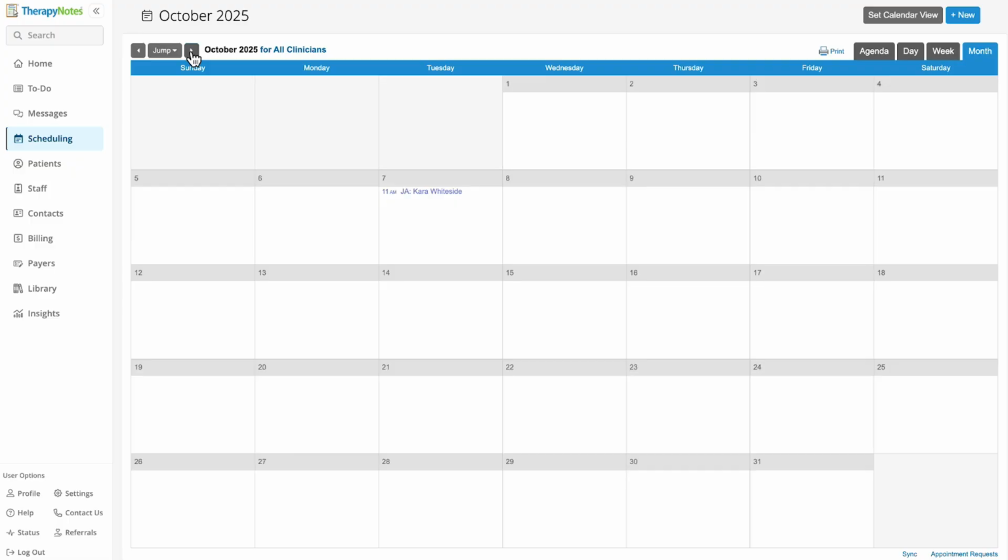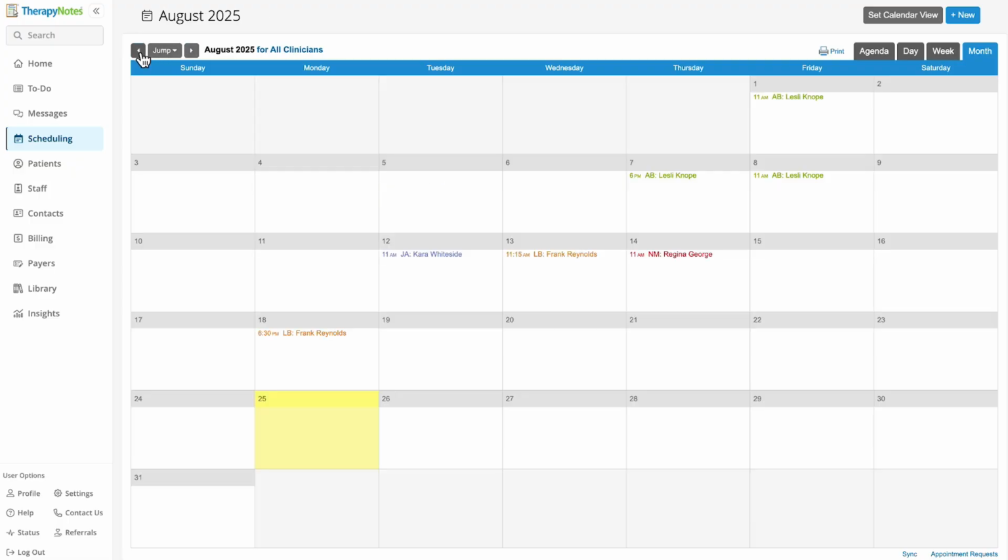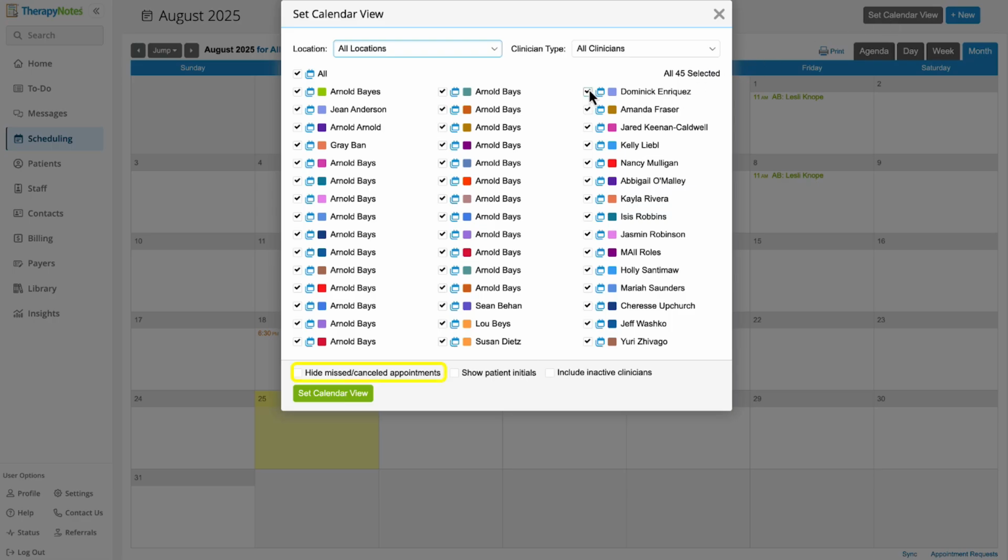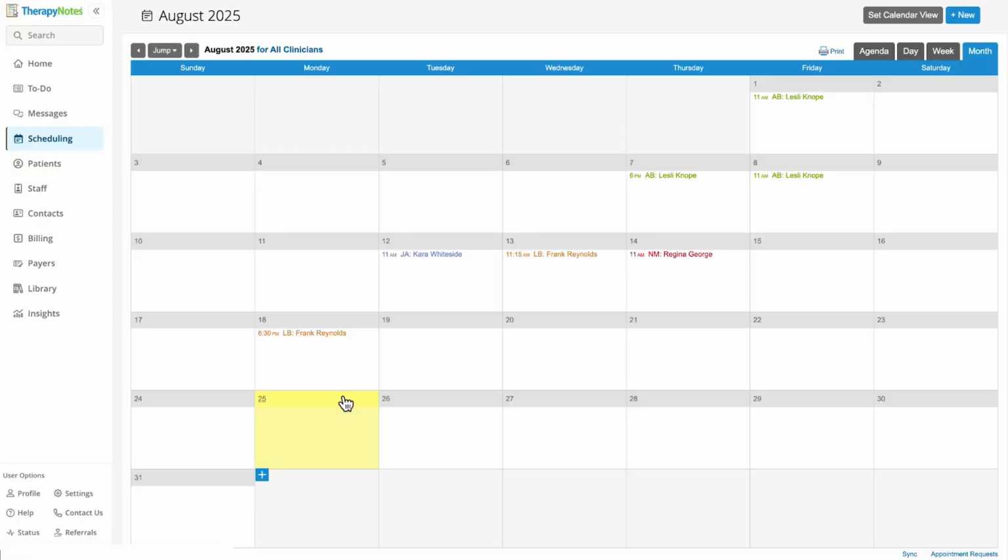If you're the only clinician on the account or are logged in as a clinician without the scheduler role, you'll only see your own appointments, which will be color-coded by appointment type. Clicking on Set Calendar View, you may also choose to hide missed and canceled appointments, only show patient initials, which locations you can see, and other optional configurations. Once you've made your selections, click Set Calendar View.